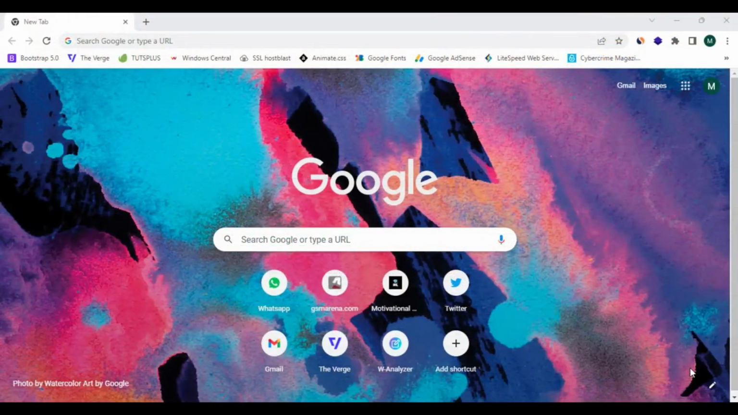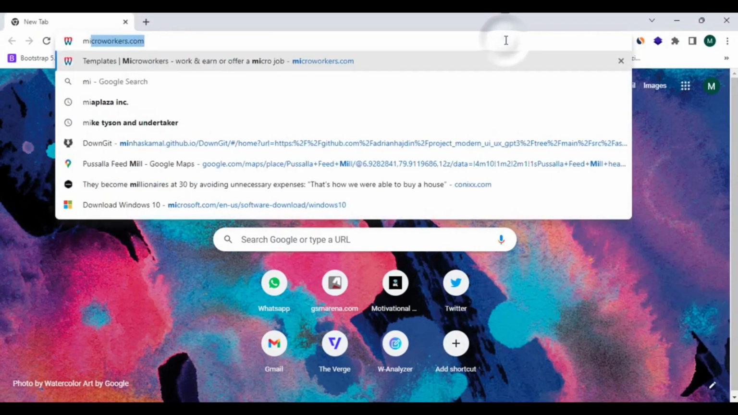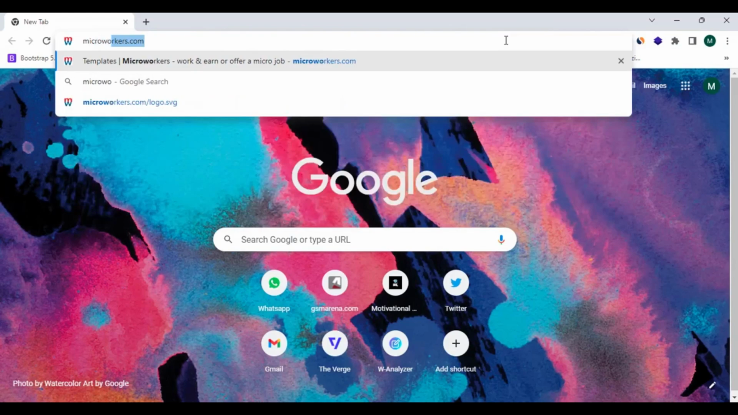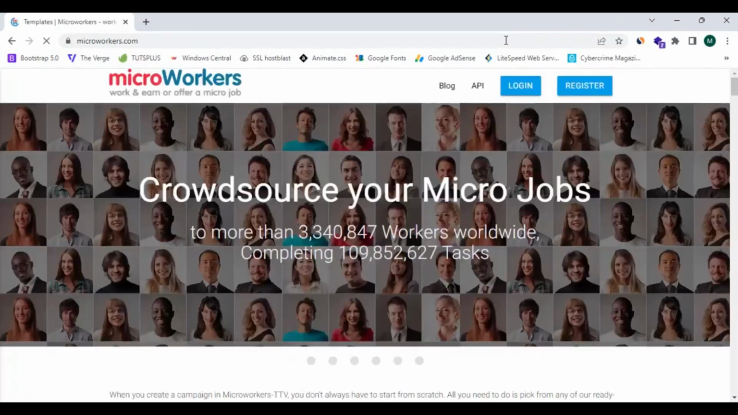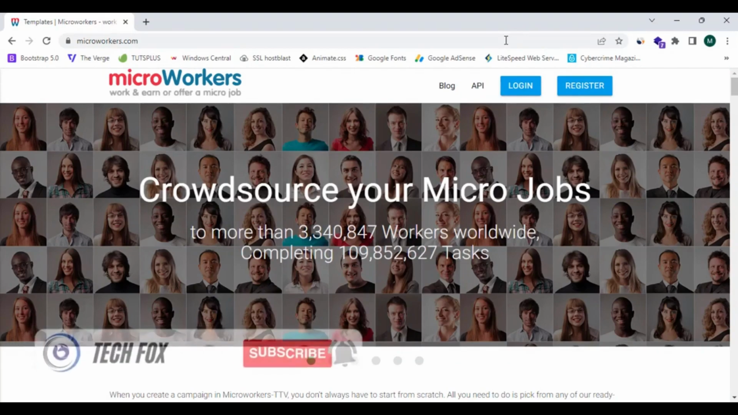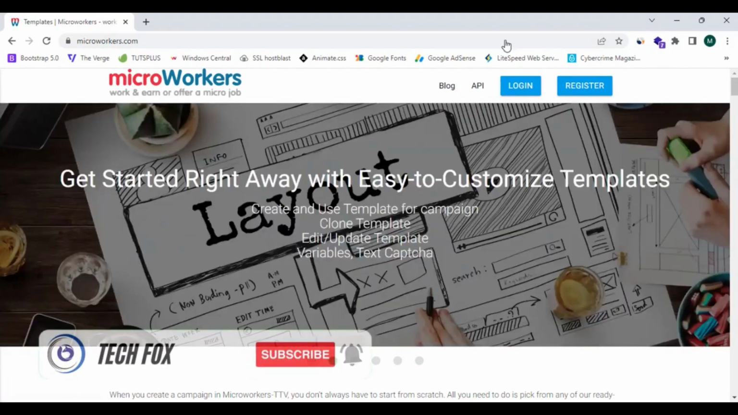As the first step in this tutorial, I'm going to proceed to the microworkers.com website. I will simply search for microworkers.com, and I have placed the link in the description box below. So you guys can simply press it in the description box and get this link. So here it says microworkers.com, work and earn or offer a micro job.